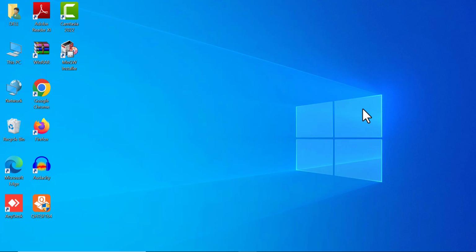We have already seen how we can install Visual Studio and MinGW for C++. So in this video we will see how we can set up Visual Studio Code for C++ and print a basic C++ hello world program. If you have not seen how to install Visual Studio and MinGW, I will put a link in the description.